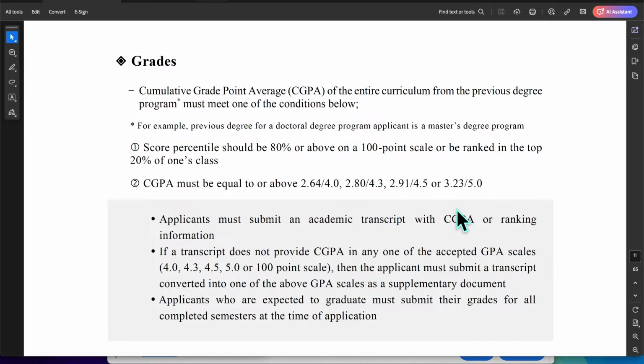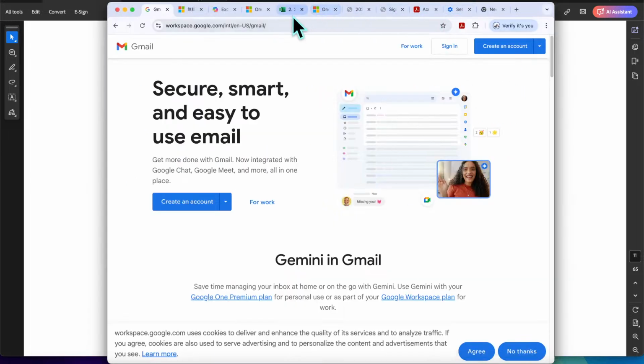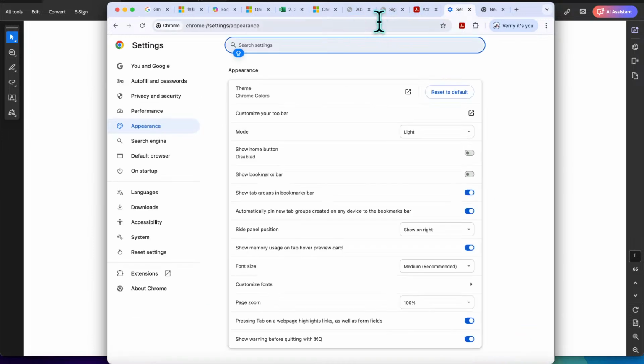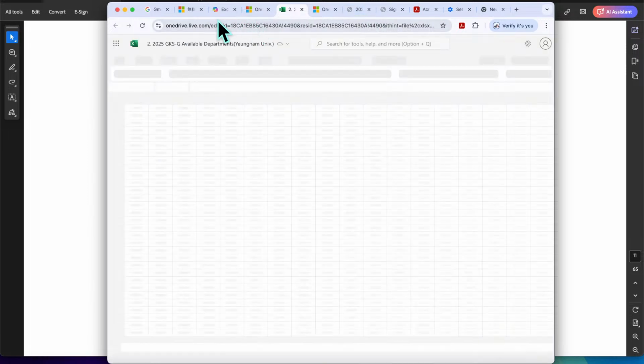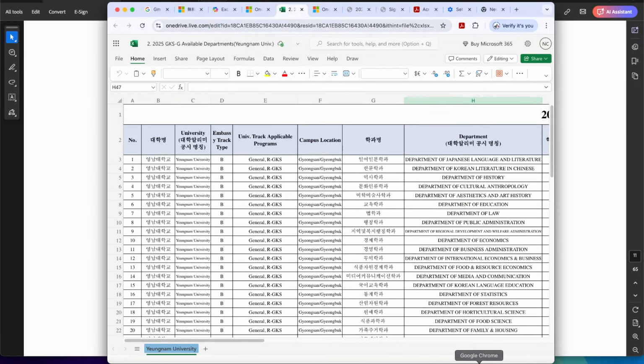Okay, so it's going to be about the Cgpa, grade point average. That's what we are going to discuss. Where is the application form? I thought I had this thing open here.